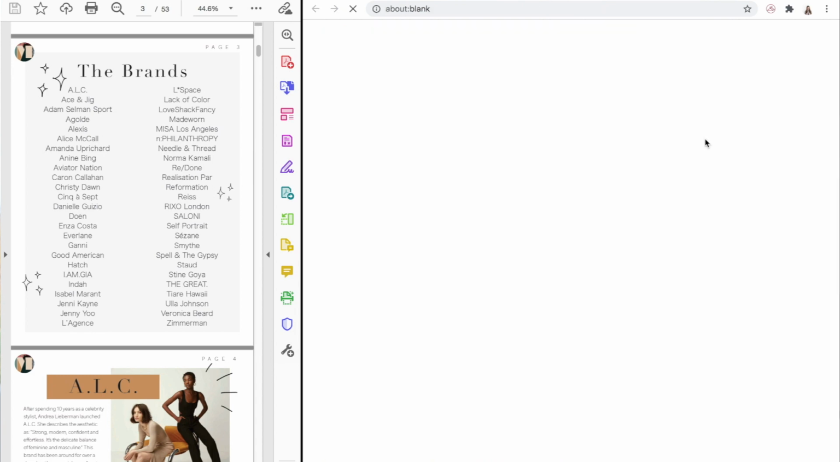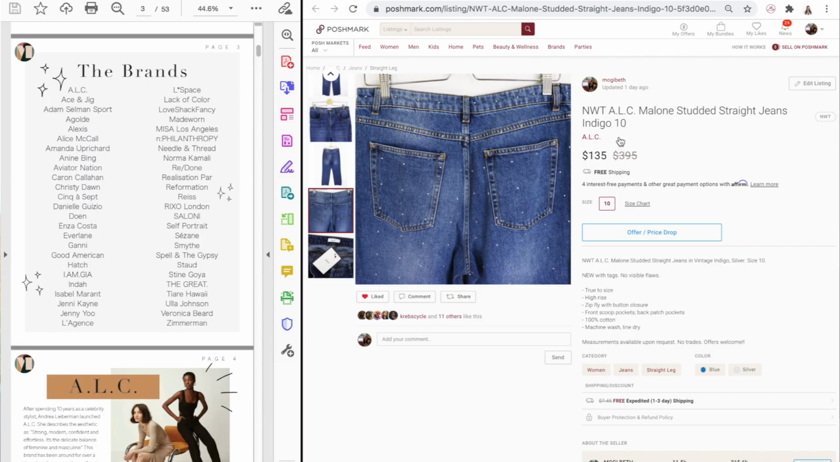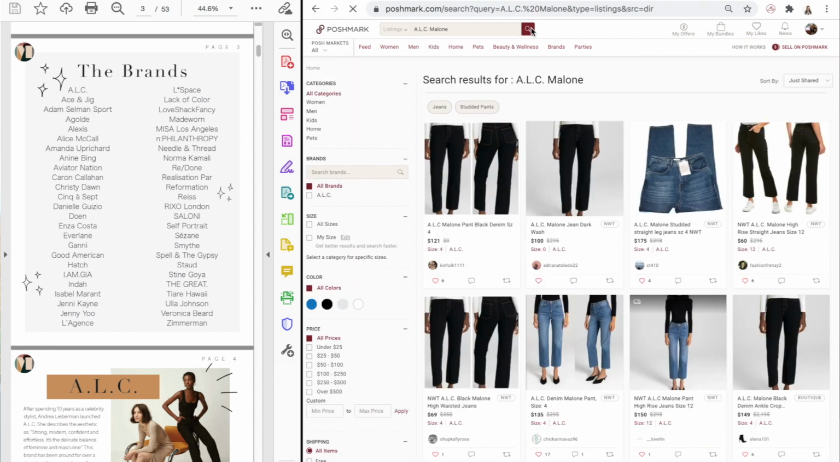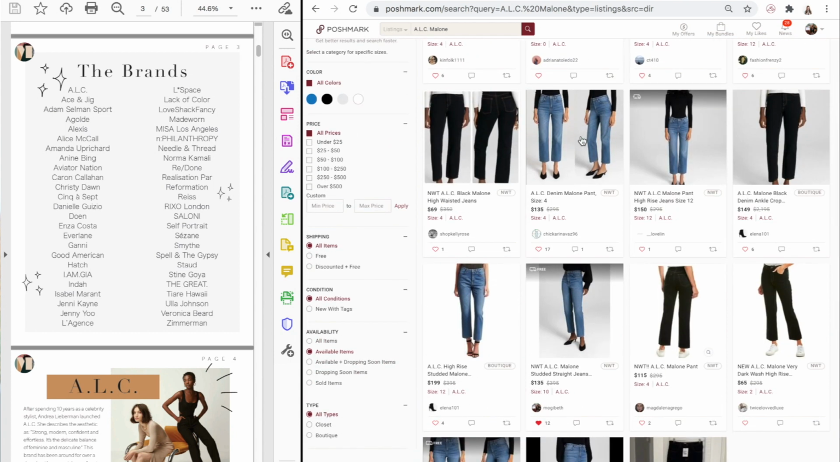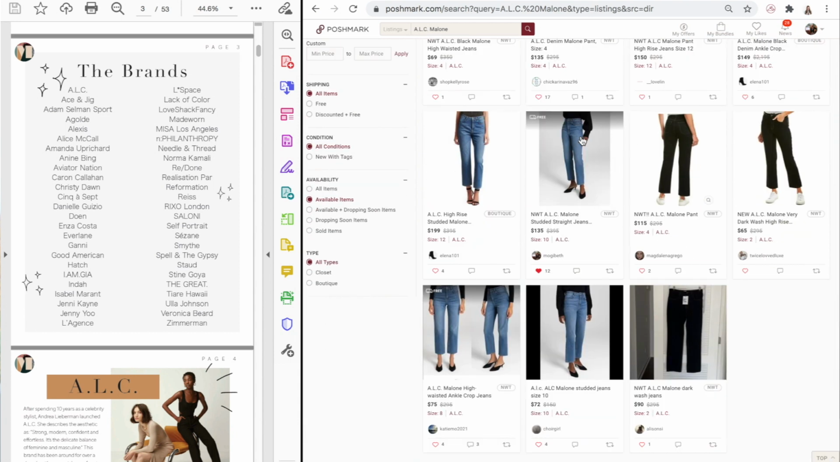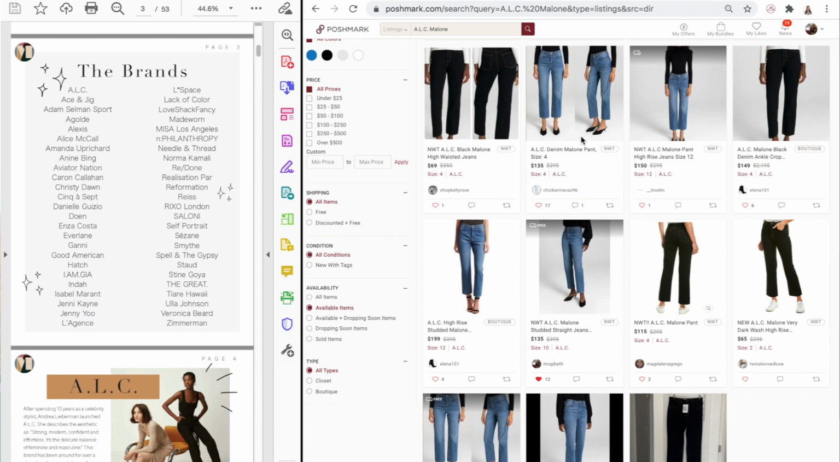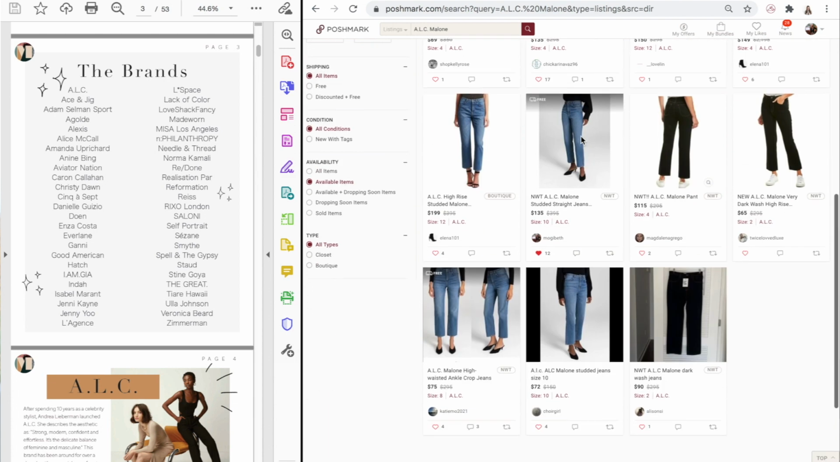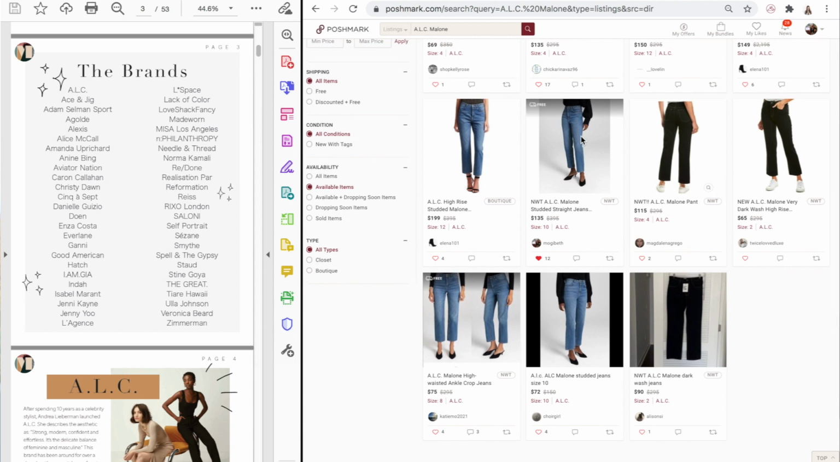Wait, do I have these for sale? Yes, I do. I have these for sale actually in my closet currently, and I think I need to relist them at a lower price, but they do actually have a good amount of interest. I have them listed for $135, but I just want to go ahead and see outside of my one listing what these are going for. We've got ALC listed for typically in the $135 to $90 range, new with tag, and then not new with tag around the $70 range.